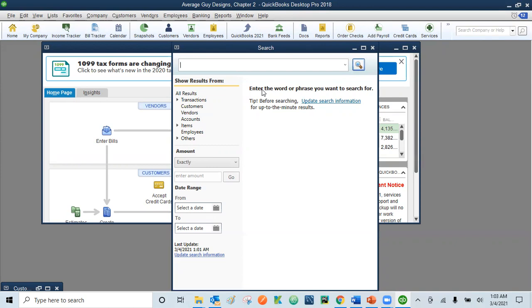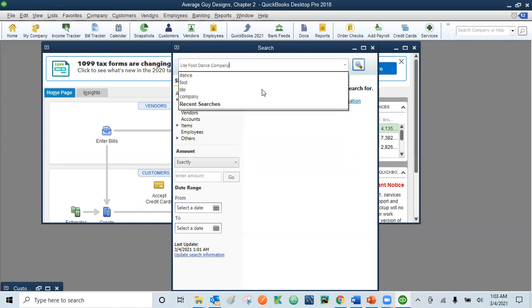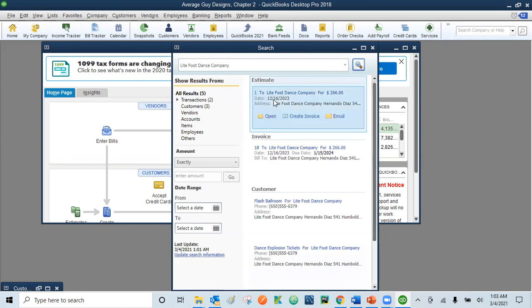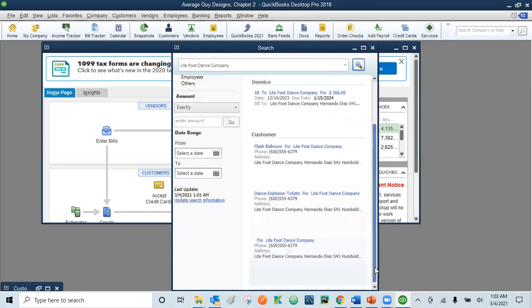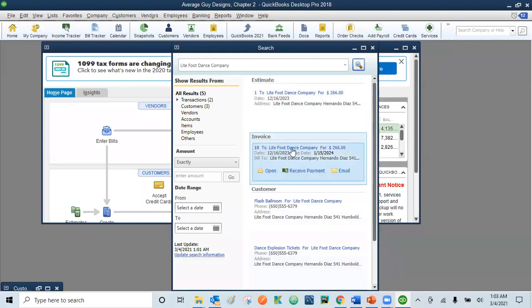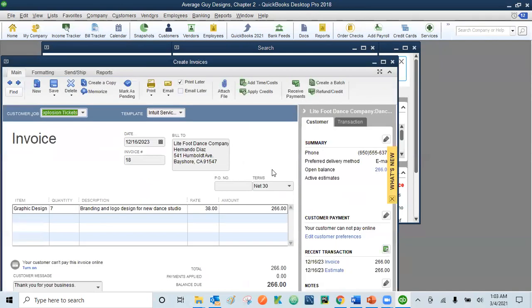So I'm looking for a customer whose name is Lightfoot Dance Company. So I'll be just typing Lightfoot Dance Company, right? So once I type the name, and then I click here and then click search. And here you can see all the transactions that are done for this customer are now available here. So we are looking for a transaction that has the invoice number 18. So you can see there are a lot of invoices, but this one is the invoice number 18. So this is the transaction that we were looking for. We can just simply click open button here, and then we can update that transaction.